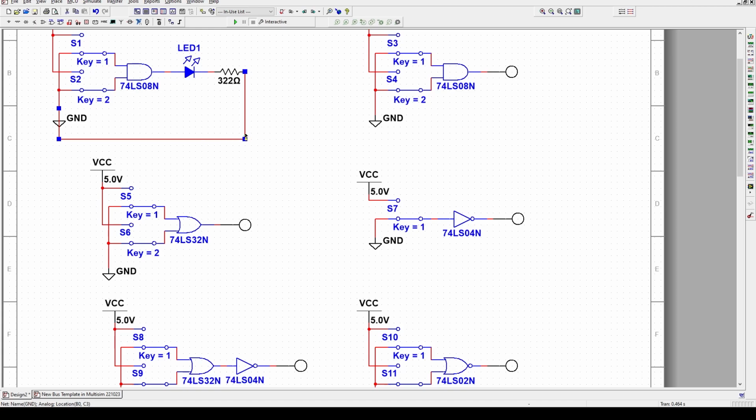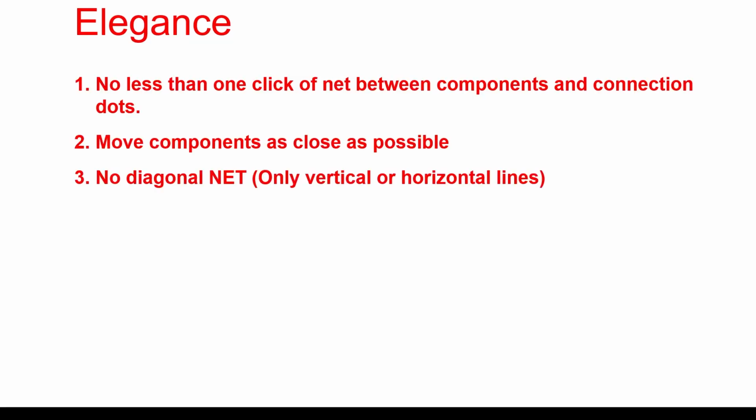Unfortunately, I don't want you to make diagonal wires. If you grab the wire by the corner, you're making diagonal or slanted wires, and that's against my personal rules. So you're not allowed to do that. I'm going to put that wire back where it was by pressing Control Z a couple of times, and there it is. So that's what I mean by no diagonal net, only vertical or horizontal lines.